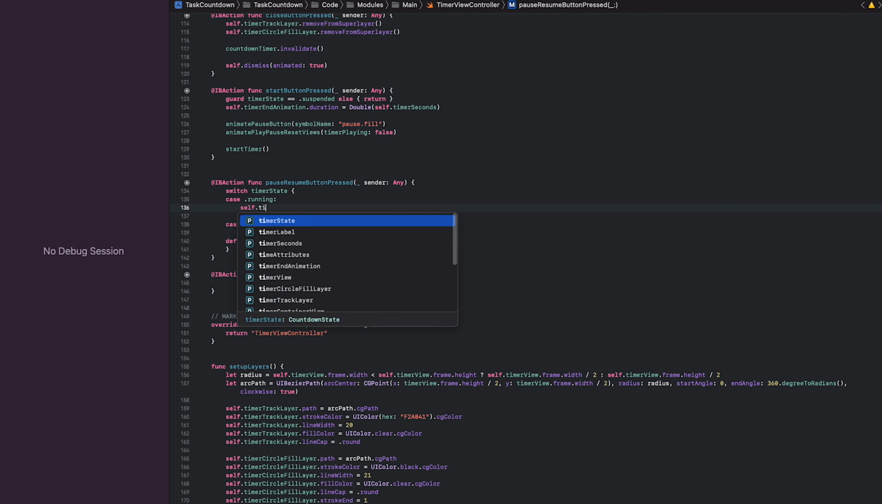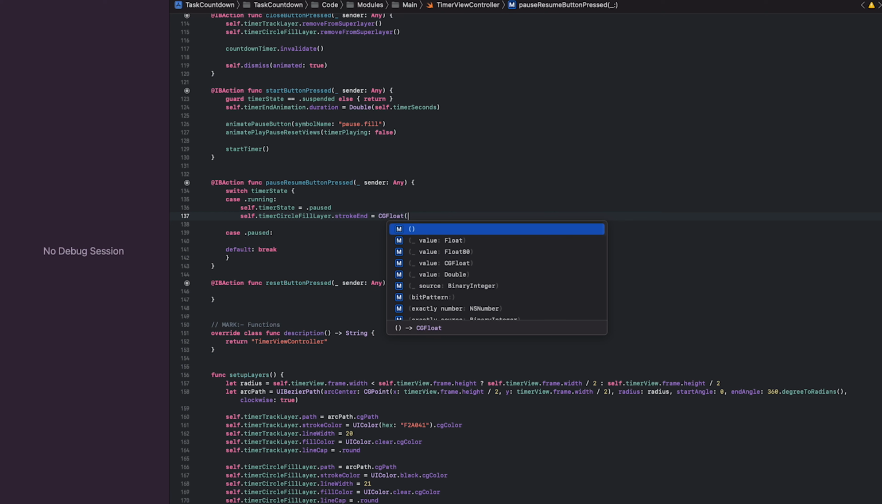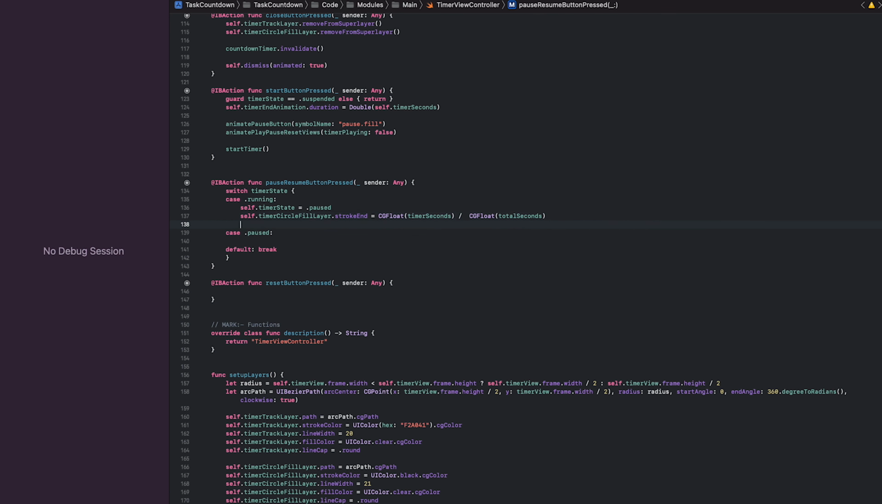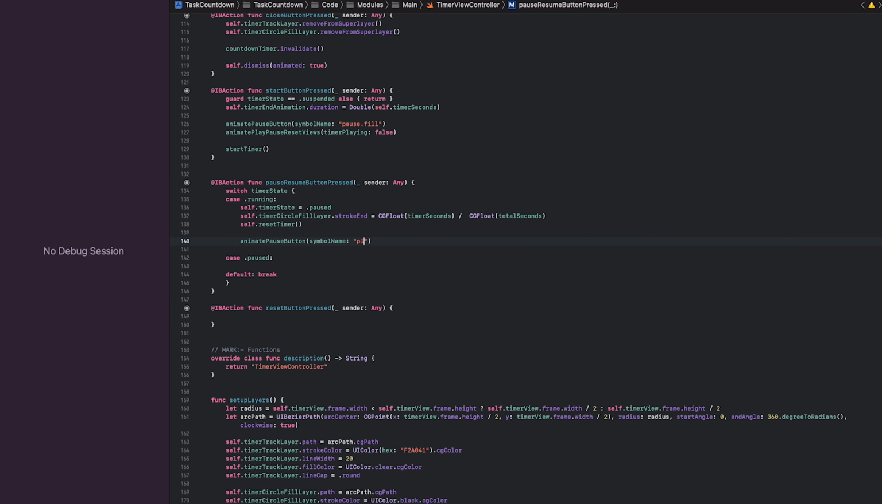Set the timer state variable to paused. We'll compute the new stroke end value. Divide the timer seconds by the total seconds. Reset the timer and call the animate pause button function.